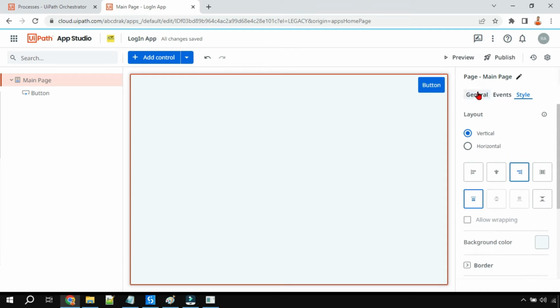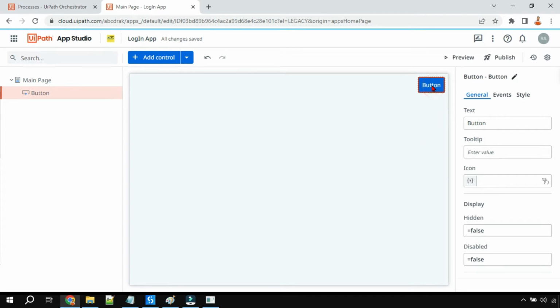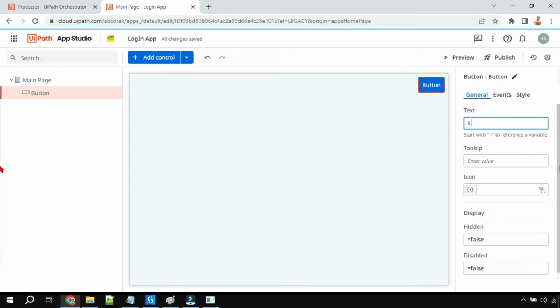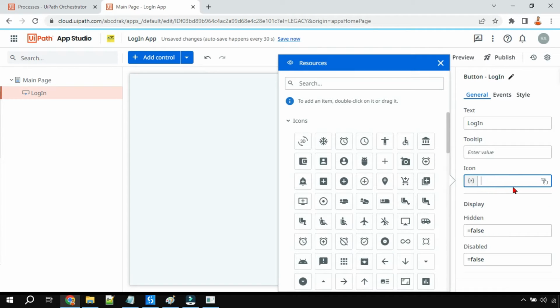I would also like to change the name here. Here the name says button, right? So click on this button. It says button. I'm going to change it to, let's say, login. And I wanted to use an icon. See, here is a hand symbol, right? If you click on this, the hand symbol goes. So ensure the hand symbol is on, and then I am clicking on this blank space. Clear? And I'm going to select one of the icons. Okay, I'm going to select this icon.